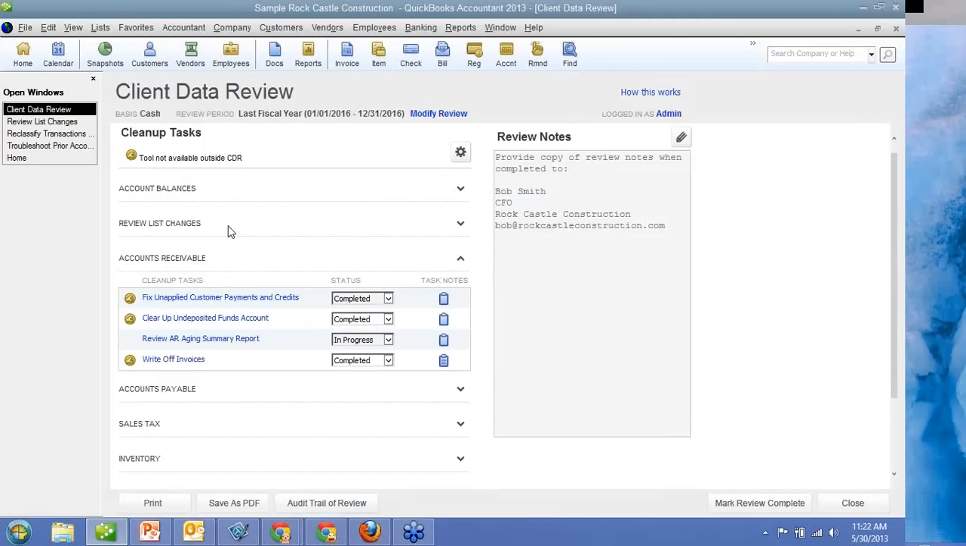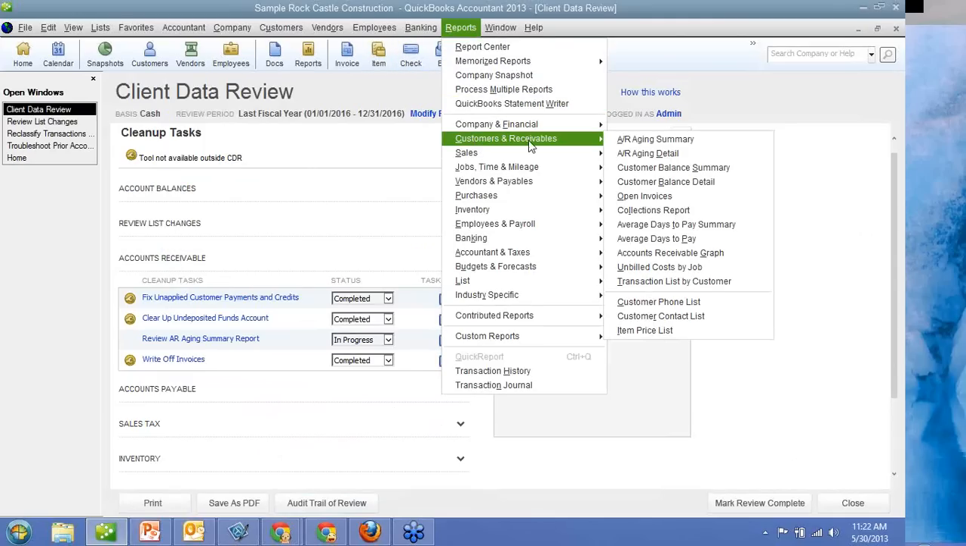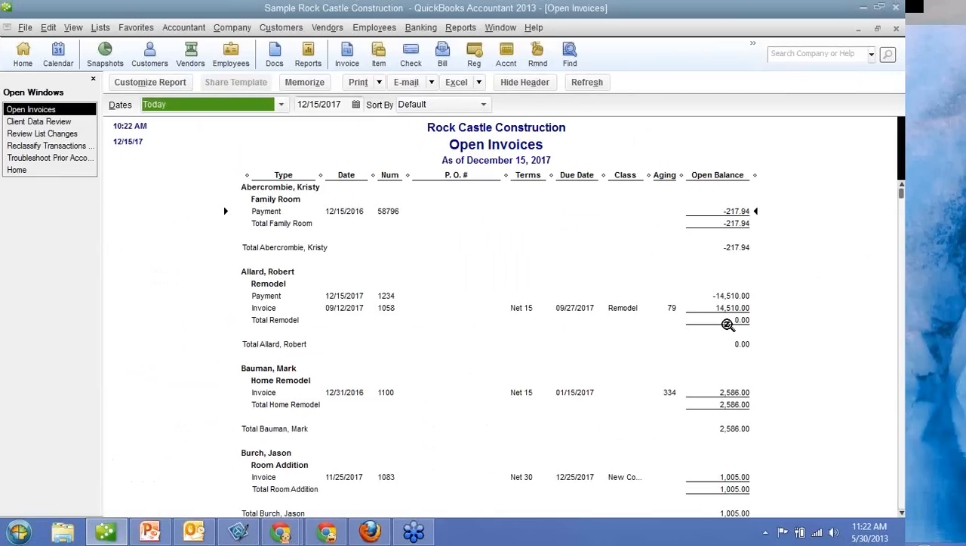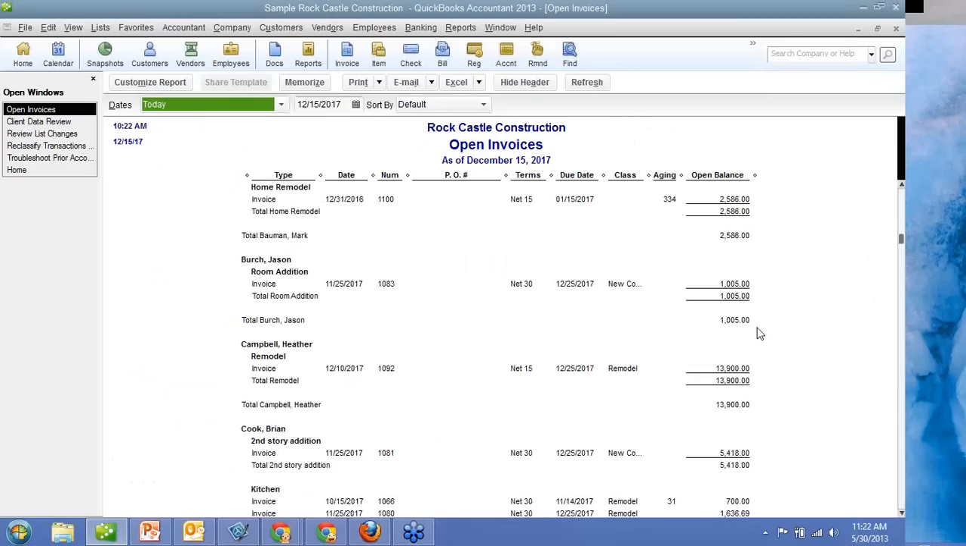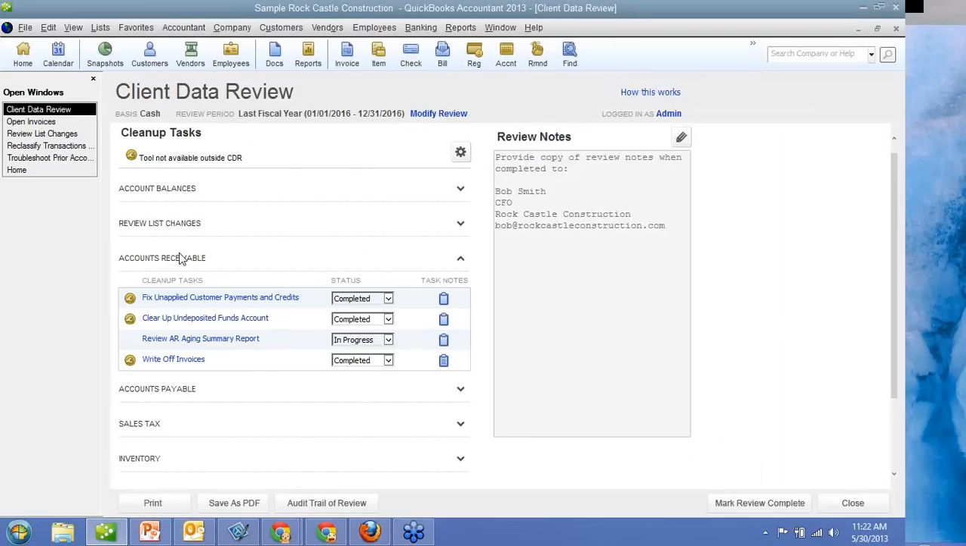Let's talk about accounts receivable now. Let me go in and show you under reports. Let's go in and look at customers and receivables and an open invoice report. How many of you have seen this where you have an invoice and a payment and the net is zero, right? And your clients are like, oh, go in and clean this up for me. We only have the one here. But you have an invoice and a payment nets to zero. And you want to go through and clean these things up for your clients, but it's time consuming to do it manually. With client data review, we have a tool that can help us with that.